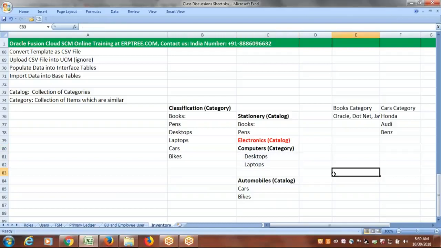So why did we create item class? If you look at that point, you can understand. What is the purpose we created item class? To create items. This is categories, not to create items. Whatever items we are creating, those belong to which catalog, and within the catalog, those items belong to which category. Just to classify those items into categories and catalogs, we require this.